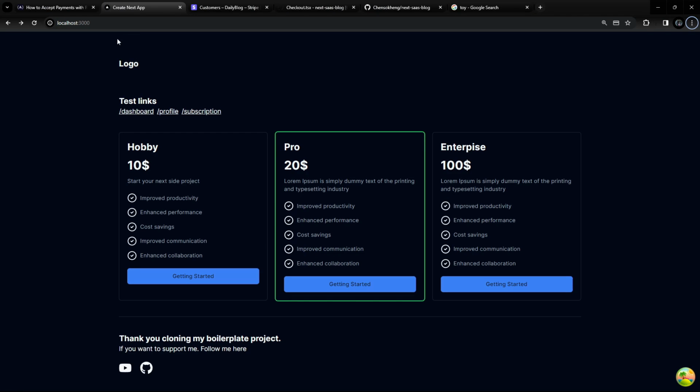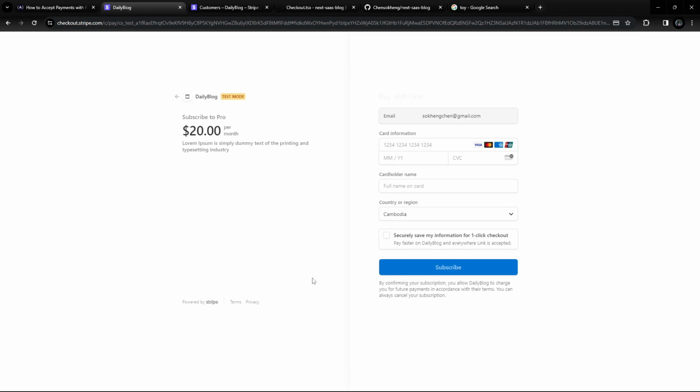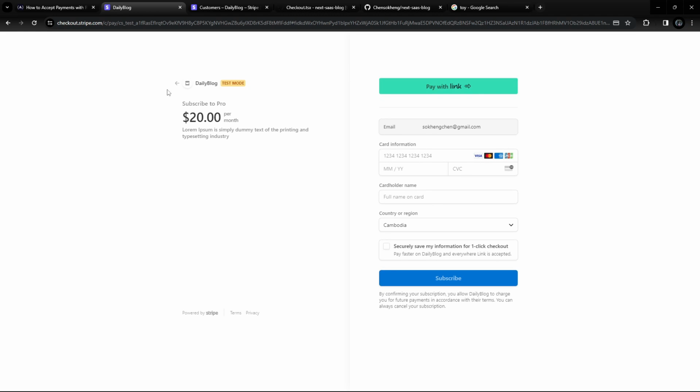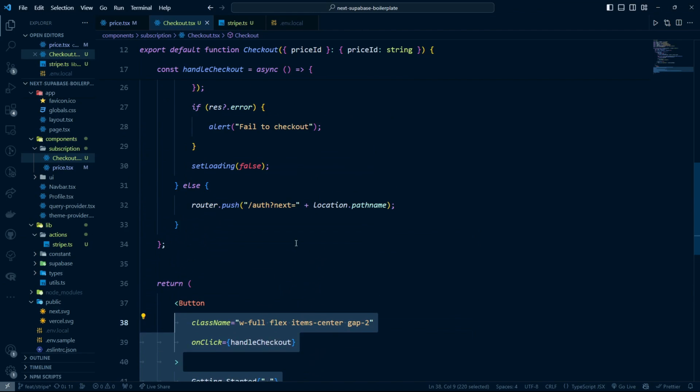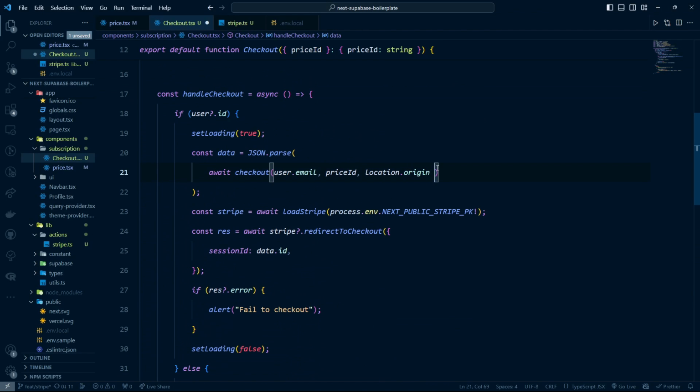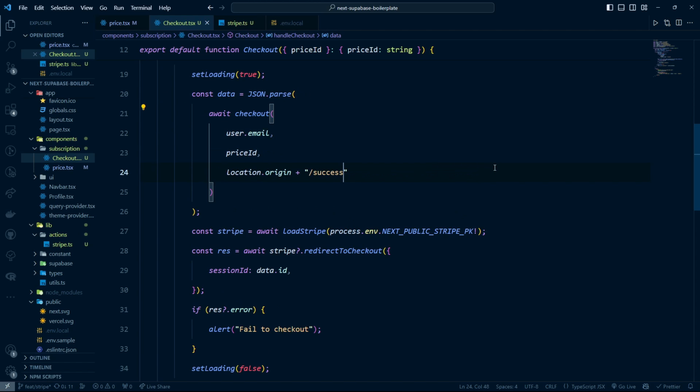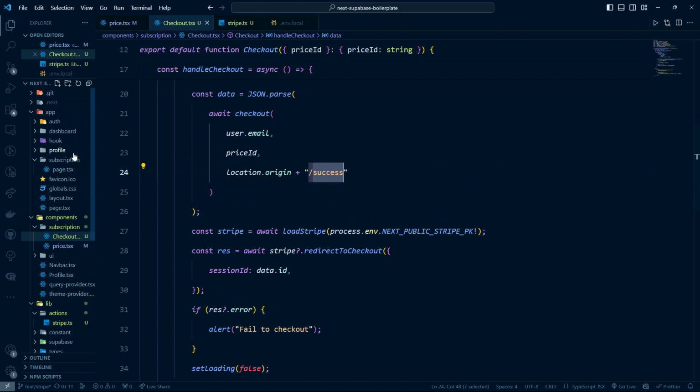Okay. Alright, so if I click on here, you can see we have some loading indicator that, okay, this is being processed like that. Great. So I guess that's pretty much it. Maybe we can test, for example, we can add the success page, so that after it's successful, we can redirect to the success page.